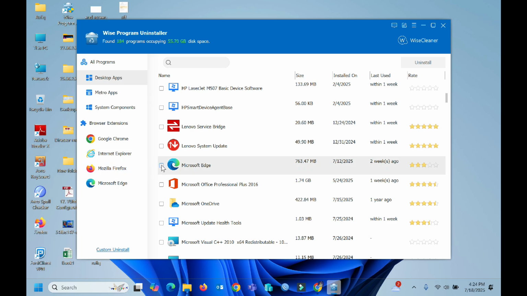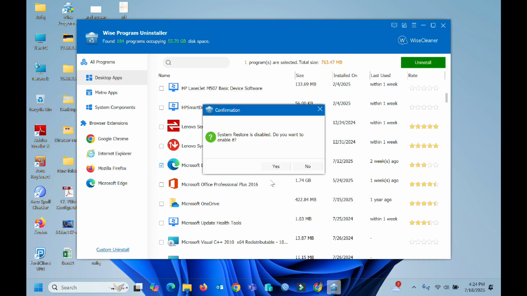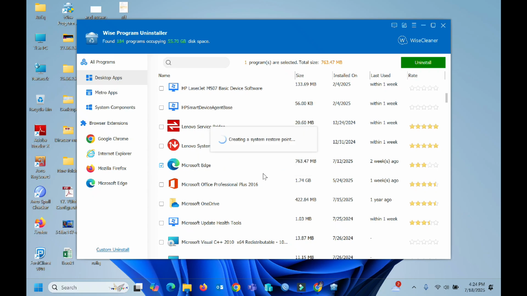Select Microsoft Edge and uninstall. That's final. This way is very simple. You can try it whatever you want.